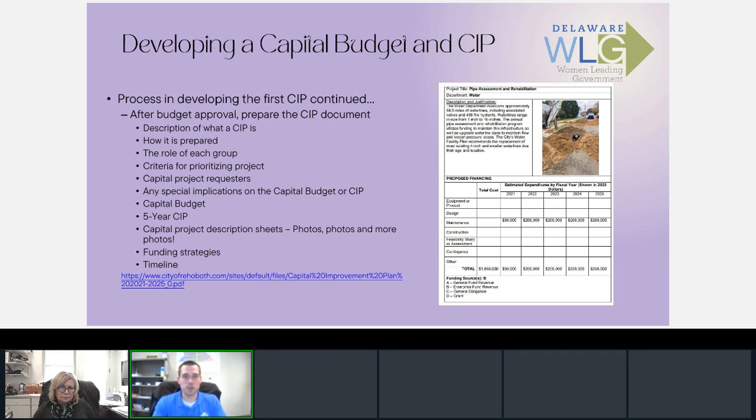And in those description sheets, you can see it again. It includes the project title, what department it falls under, a description. It includes the proposed financing. So over the 5-year period, what are the costs associated with either design, maintenance, construction? Is there a feasibility assessment or study being done? And then at the very bottom, the funding source.